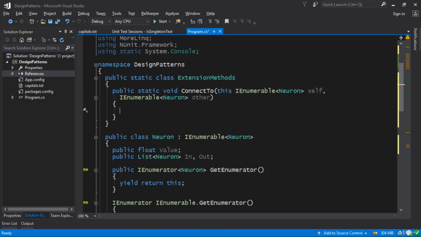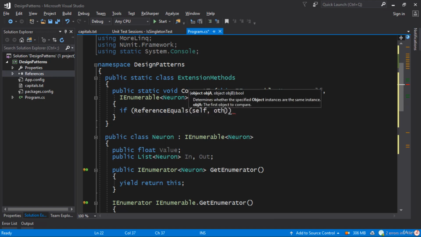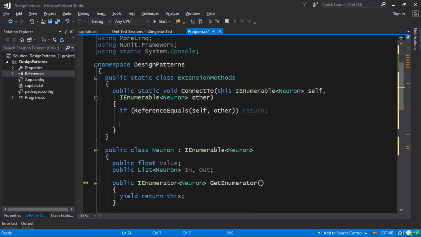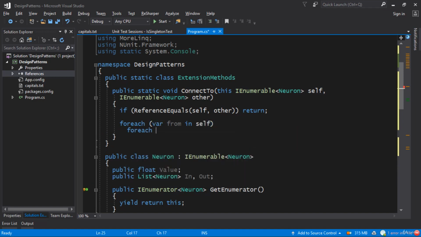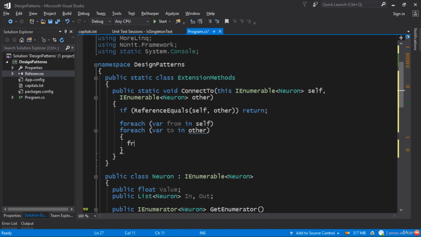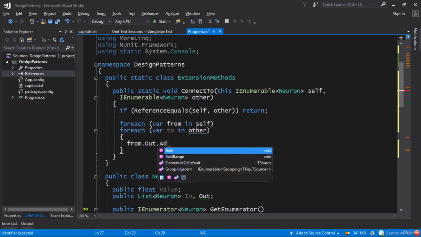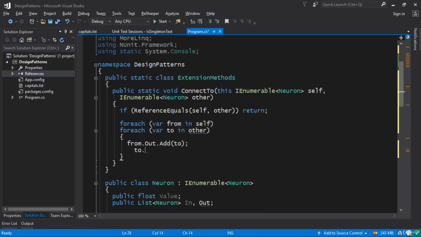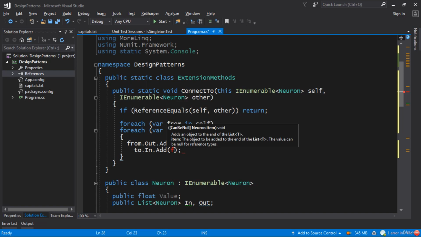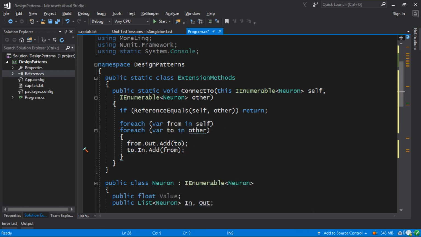So we say, well, first of all, we check for referential equality because if they're equal, we don't have to do anything. So if ReferenceEquals self and other, then simply return. But if not, what we do is we say for each var from in self, for each var to in other, and this is where we can actually do some work. So we say from.out.Add(to), and then to.in.Add(from). There we go. The indentation is a bit broken here, but here is the implementation which will work in all of these scenarios.